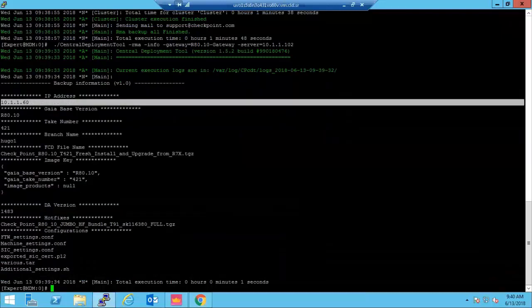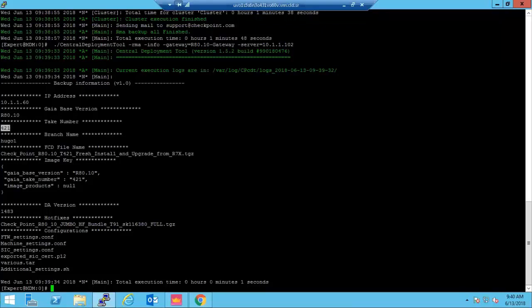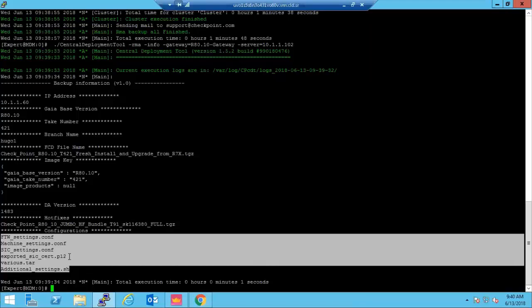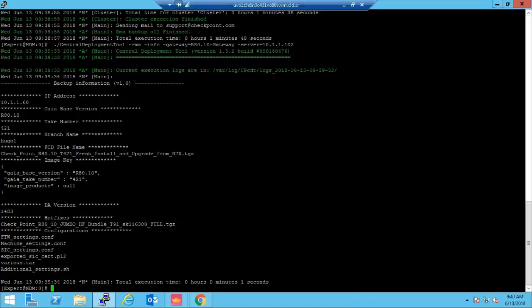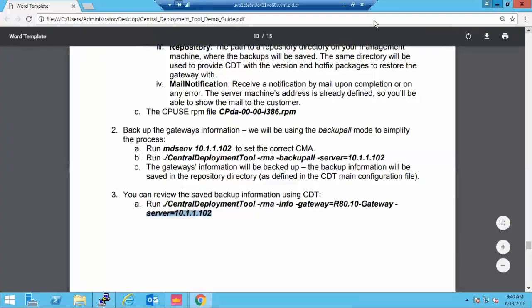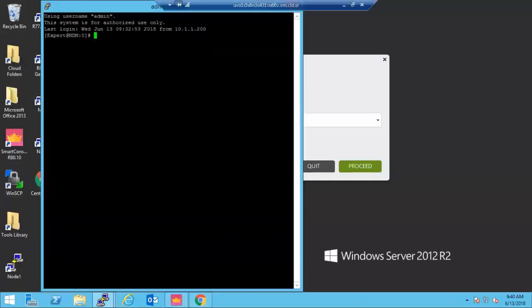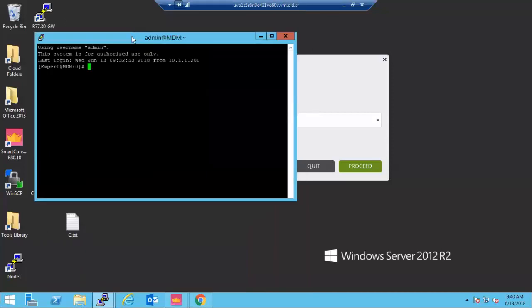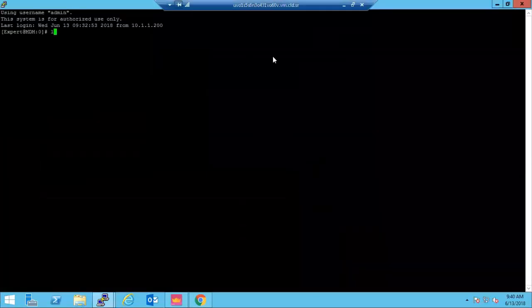This is the information that's been saved on the gateway. We see the IP address, the version, the take number, and the CPUSE installation package, which will be required to restore this gateway. We can see the hotfixes which are installed, and these are again the packages that we need to provide when we restore this gateway. We also see a bunch of configuration files which are saved. All of this can be viewed on the management itself. If you go to the repository folder, I'll open another connection to make it a little simpler. The repository folder is home admin.